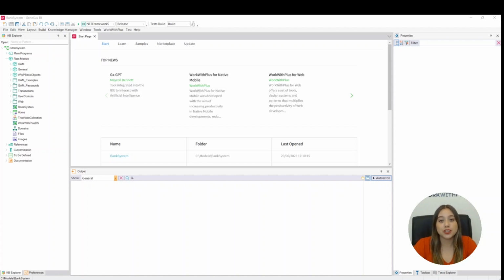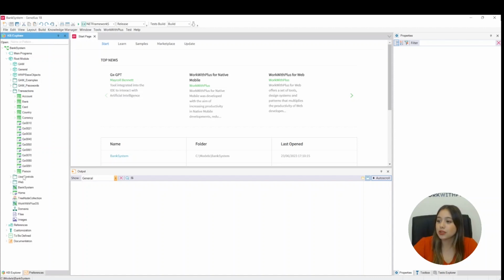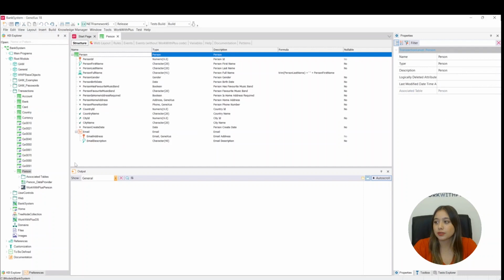We are going to open our person transaction, which in the previous video we have already applied to WorkWithPlus. We'll go to the Transactions folder. Let's go directly to the transaction person. Here, our person transaction has been opened, and we need to go to the Patterns tab.